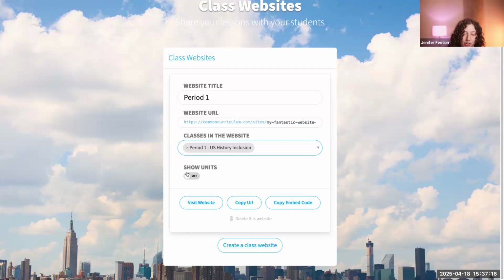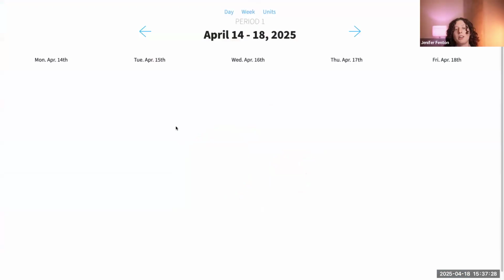And then if you want to show your units, there's just this toggle right here. And then all you have to do is turn that on. Okay, so this is turned on. My class website is created. So all I have to do is go to visit website. Right now, you don't see anything. So there's nothing on here yet.